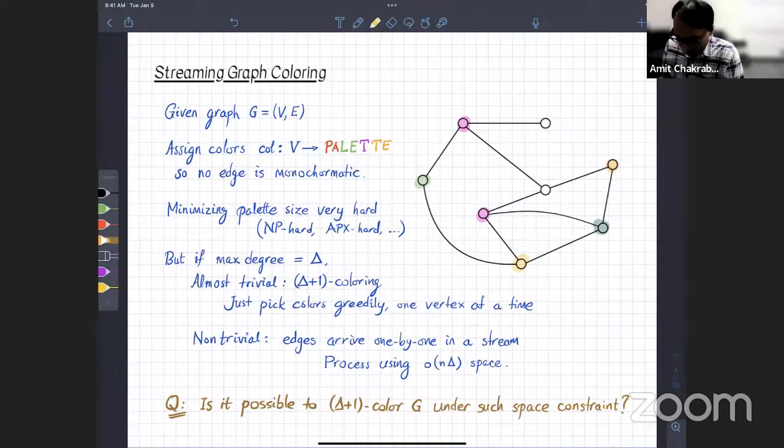Okay, so if it's so trivial to color a graph with delta plus 1 colors, then why bother studying this as an algorithmic problem? The thing is that we're in a streaming model, so we don't get to see the whole graph at once. The edges arrive one by one. And you'd like to use a sublinear amount of processing space. So you do not have enough space to store the graph or even a small fraction of it. If the maximum degree is delta, then n delta is the total number of edges, but you want to use little o of n delta space.